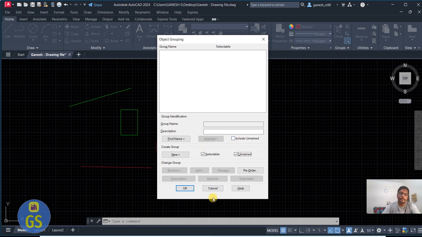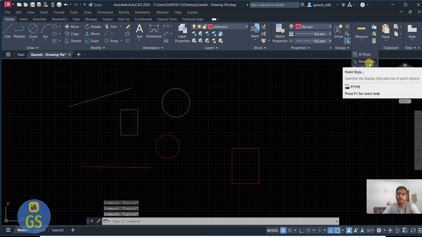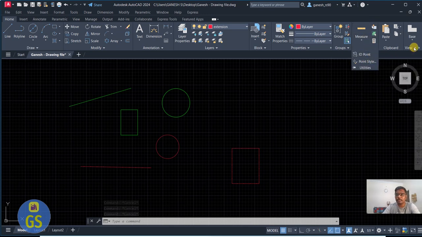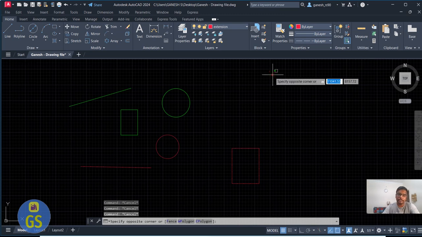Right. So the next point you want to know about is utilities. In utilities, a few important points are point style and revision clouds. So where can we use this? In utilities, what you can do is point style. Point style is basically used when you have a division of lines.